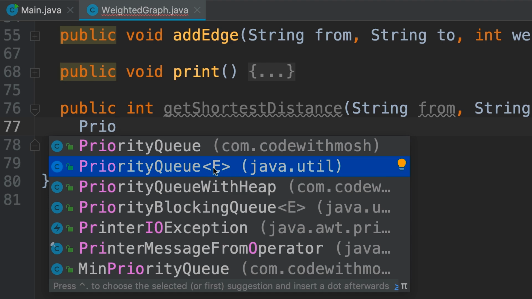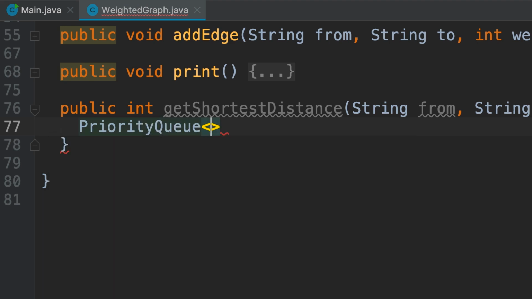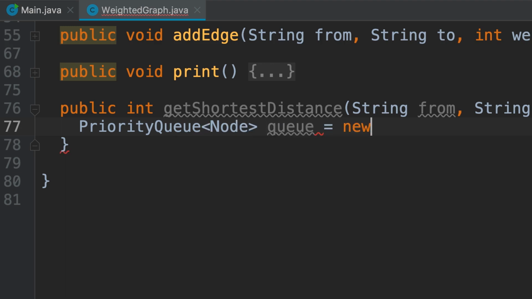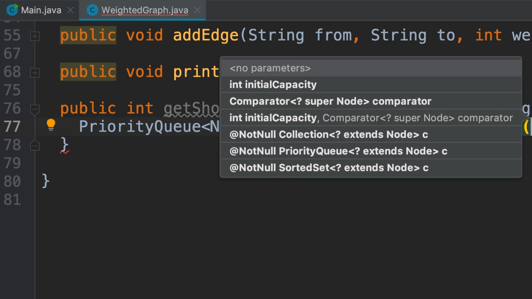As you can see from these angle brackets, this is a generic class. So here we need to specify the type of objects that we want to store in this queue. So here we want to store node objects. Let's create this queue, new PriorityQueue. Now look at the constructor of this queue. This constructor is overloaded, which means we have a few different ways to call it. One way is to pass the initial capacity. Another way is to pass a comparator object.